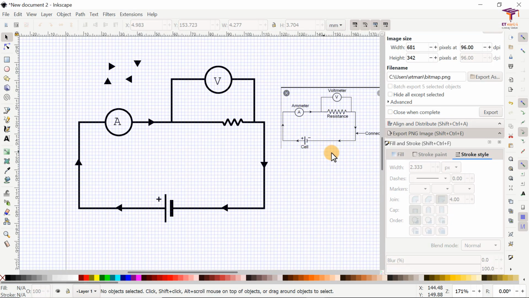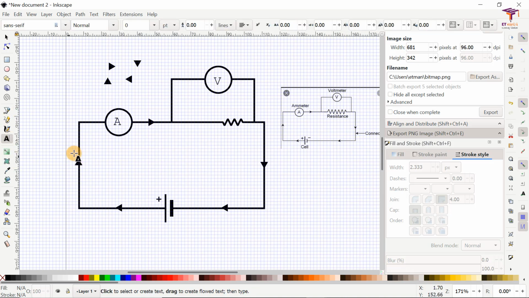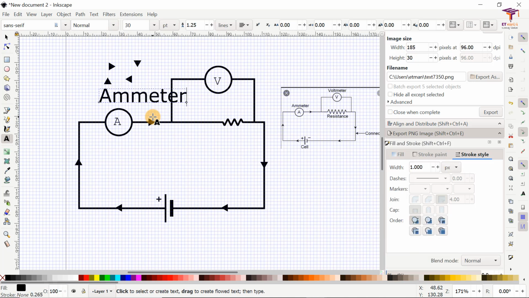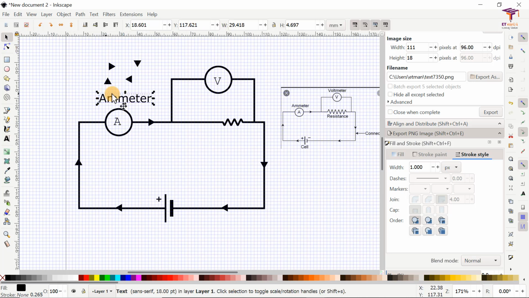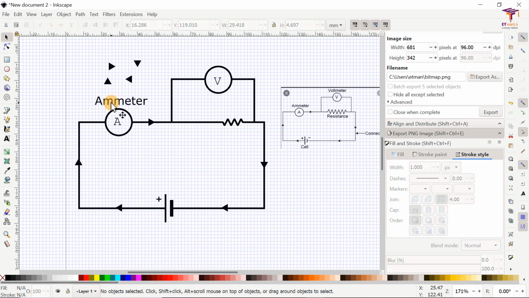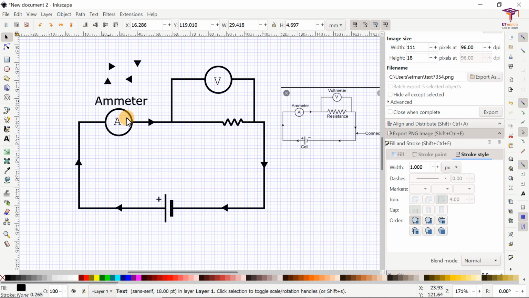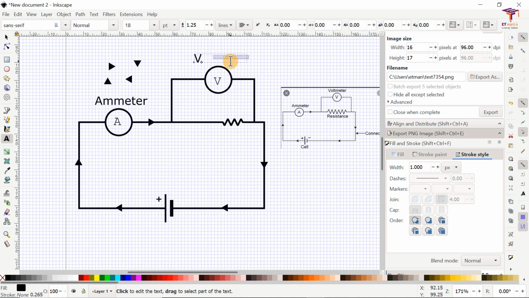All I want now is text on it. So let's write the text also. For that, I need this text tool. I will click here. I will write AMMETER, ammeter. I will select it. Then I will set the size, let us say 14 or 18, and keep it here like this. Then I can actually duplicate this itself and then move it here and change the text by double clicking on it to voltmeter.